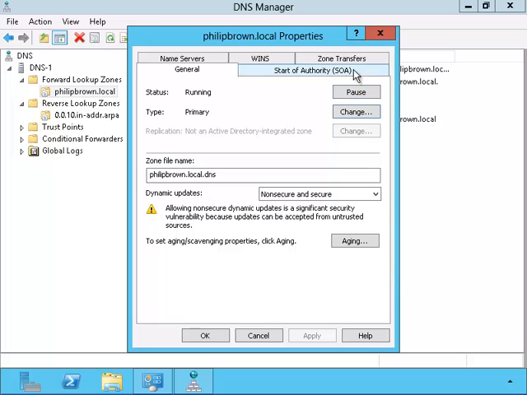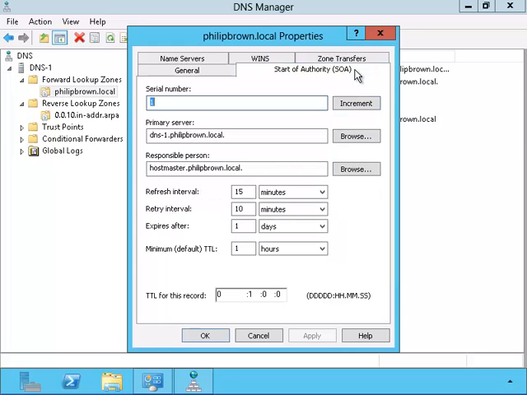And we can look at our Start of Authority tab. This is the beginning place for all the records. There are a number of options here that we can change.